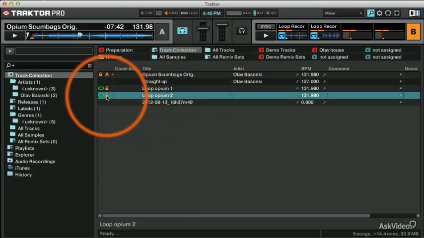And so this way I can always call them up later, drop them into a remix deck or even a track deck, because strange enough, that does work from the track collection as opposed to from the loop recorder, which didn't work.